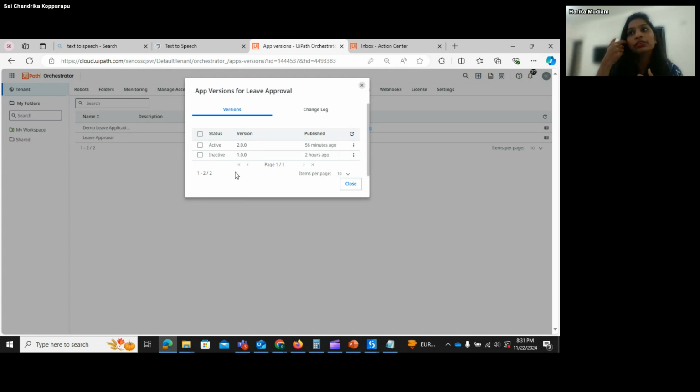Can you click on the three dots and try to activate? Oh, no, click on the tick mark checkbox on the left side. Yeah, yeah. So you can delete it. I think you can first inactivate and then do that.